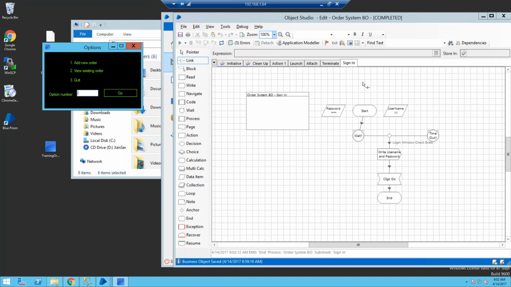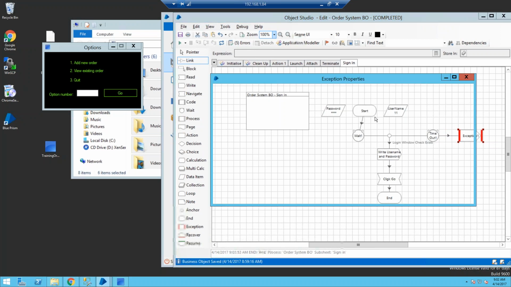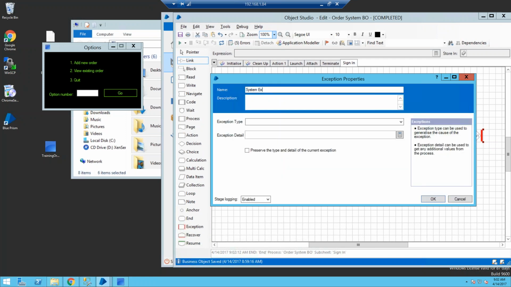So for every window, we just need to follow these steps. And we are missing something here, that is the exception. If we do not find this window, we need to set an exception and connect it with the timeout. We have to provide some information, that system exception, and we can provide here "unable to find".